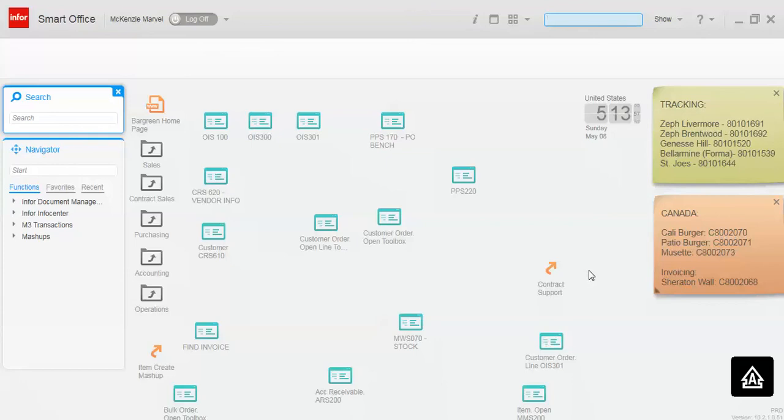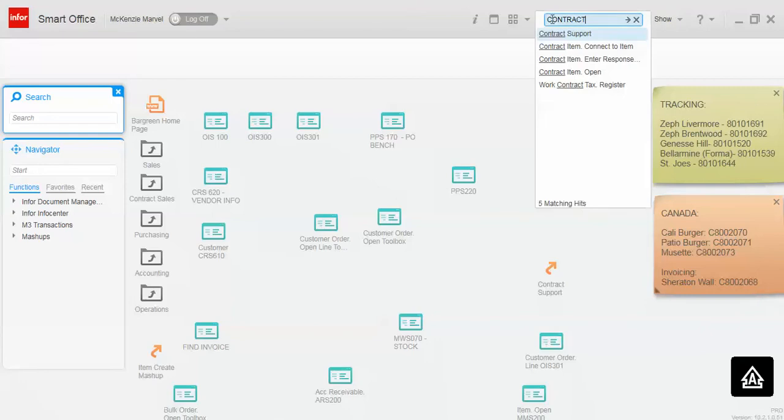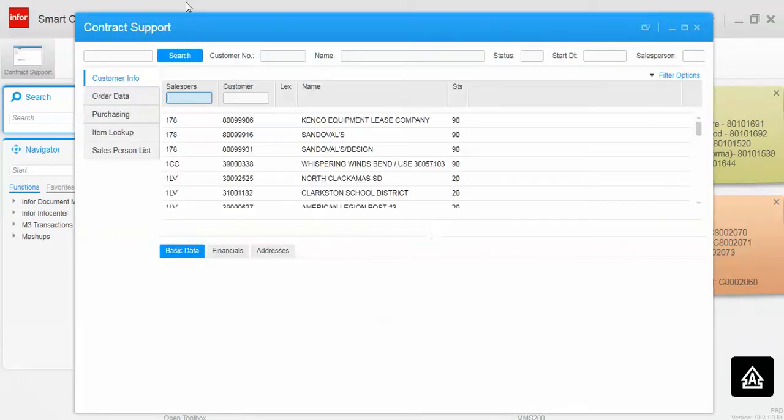Today we're going to use the contract support mashup. In your search bar, type in the word contract, enter, and select our mashup. To search right now, I'm going to use a salesperson's number and go ahead and use CK8.